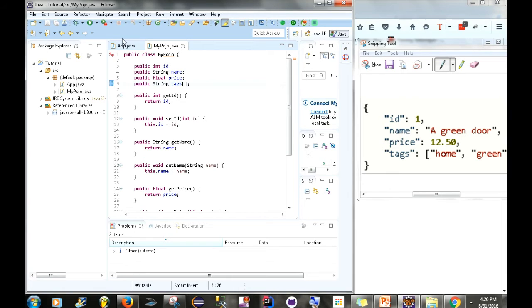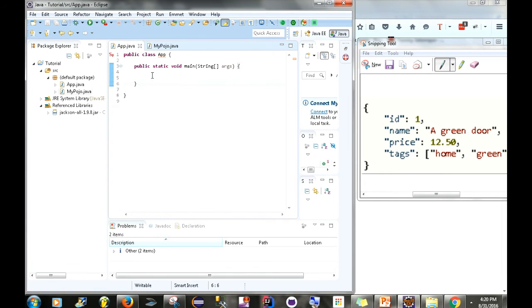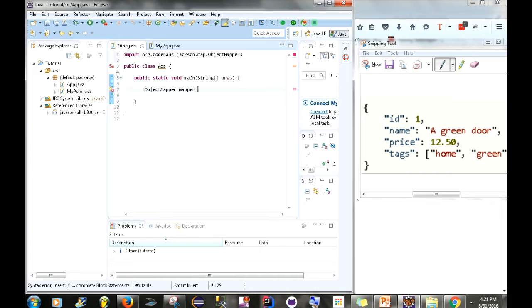So after that, we want to go back to our app.java class. And in this app.java class, what we need to do first would be to create this thing called an object mapper, which is going to be the main tool that we're going to be using to convert our object to JSON. So you want to go ObjectMapper, name this mapper, equals new ObjectMapper.